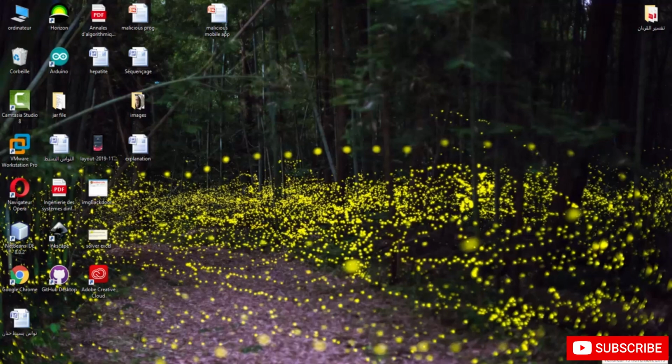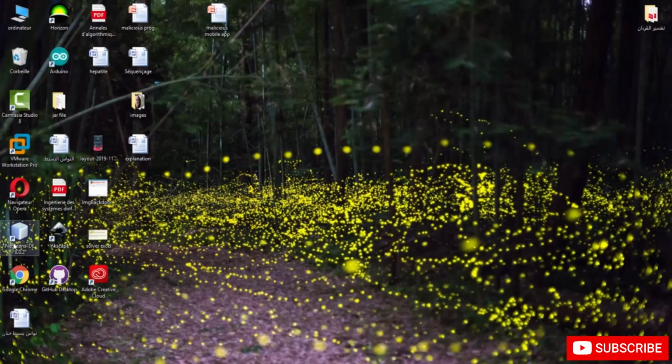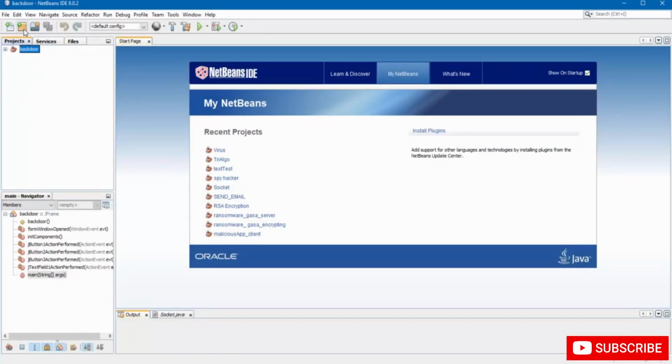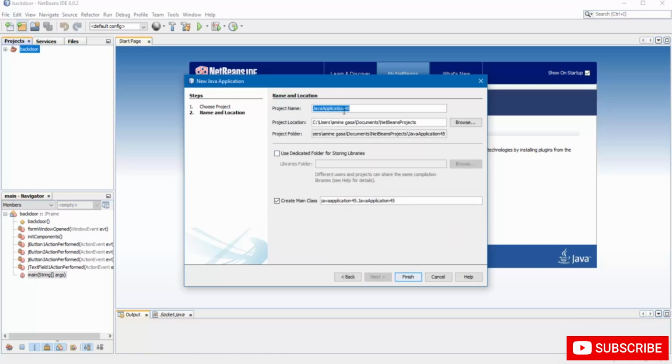Hi guys, in this new section, in this video we are going to begin programming the desktop application for the hacker side. So first let's create a frame like this. I use the NetBeans IDE. So let's create a new project. The name of the project: Backdoor hacker side.